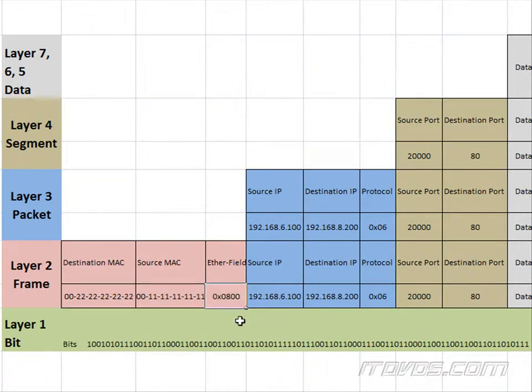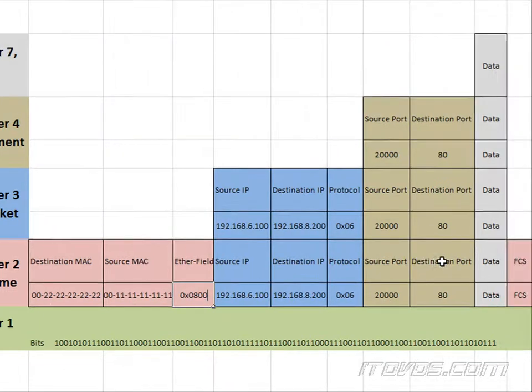And IP version 4 is 0x0800. So this is again a hexadecimal number. We'll talk about this later. It's not necessary to memorize the ether field and protocol values. So this is just our example. And also at the end of our frame, we're going to add FCS, which is a frame check sequence so that error detection can occur when this frame reaches its next destination, which is going to be our default gateway.